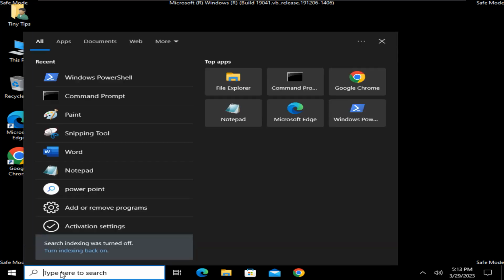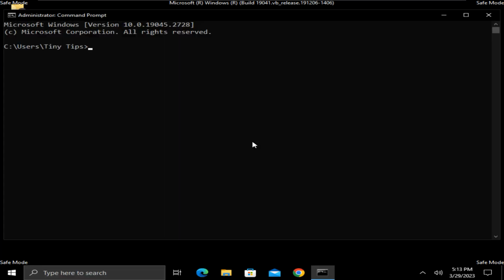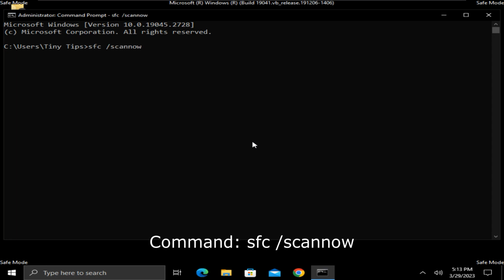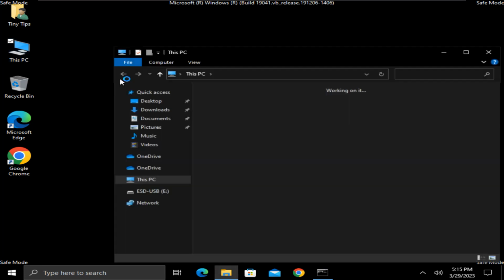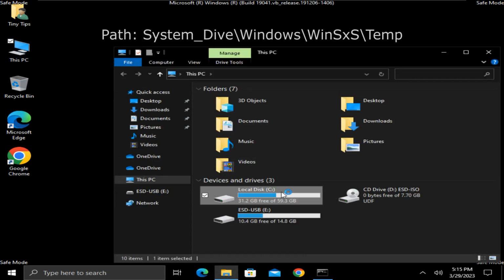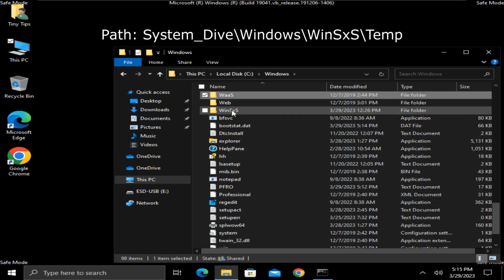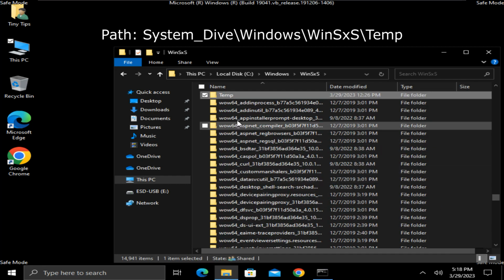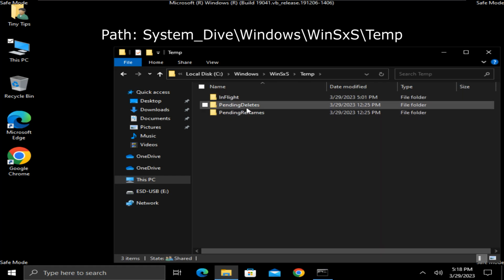Run the command prompt as administrator. Now, try executing the SFC /scannow command. This time the command might hopefully work. Also make sure that, in your system drive, under the Windows folder, inside the WinSxS folder, you have a Temp folder, and it should contain these two folders, named PendingDeletes and PendingRenames.